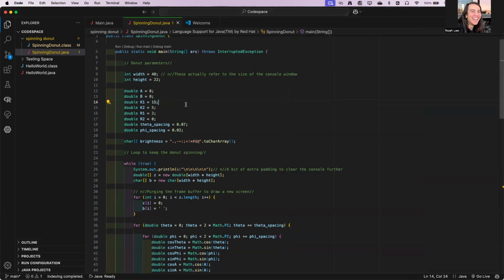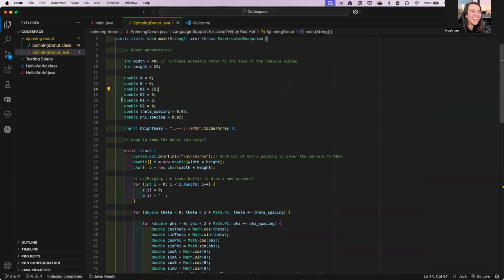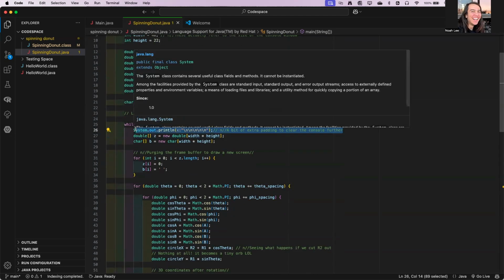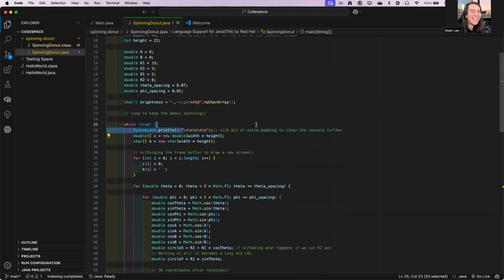K1 and K2 determine the scale of the donut itself, with R1 and R2 defining the inner and outer radius of what was the donut. And in my case, since I removed R2, it became a solid sphere, with the theta and phi spacing determining the resolution of the image itself. We use a character array of a couple of different characters to determine a scale of brightness that can be used. I additionally added this line here, the println for a couple of empty spaces.